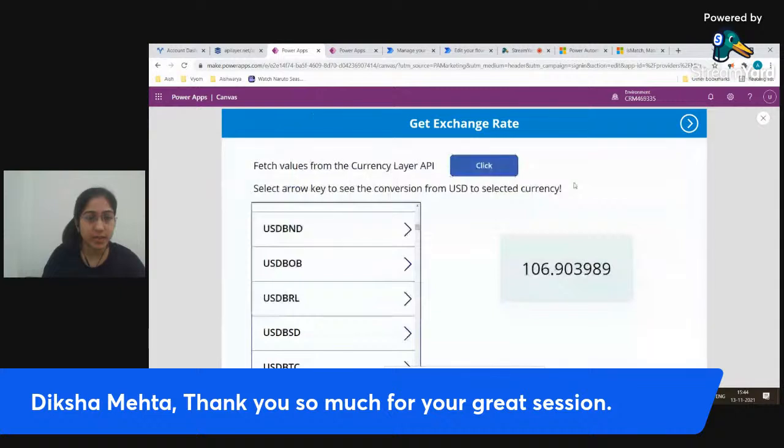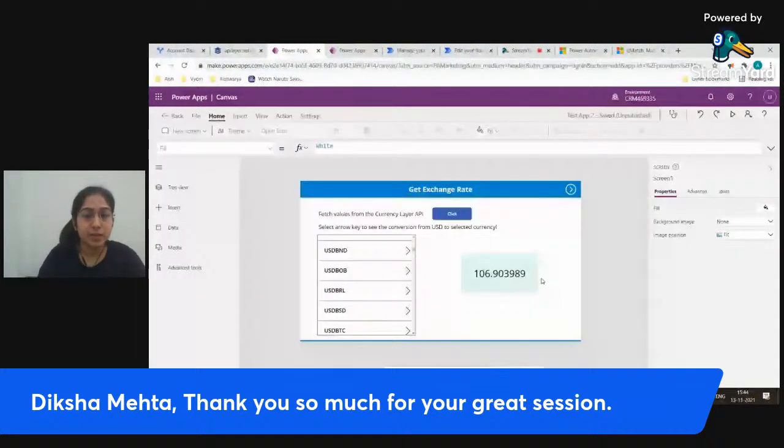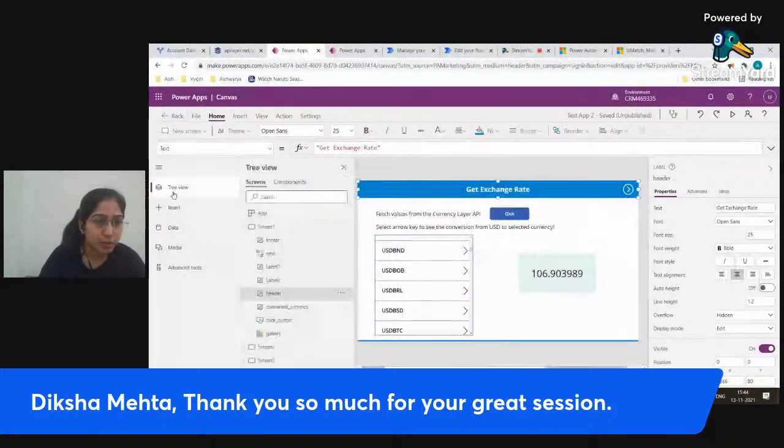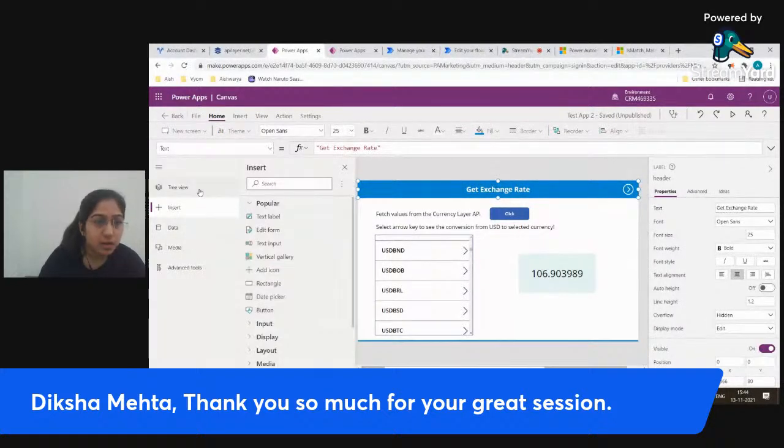Okay, so this is the look and feel of our app. Now let's see how we have created this. Starting from the very basics, first of all, I have added this label. It is a text label. Let me show you the tree view from here. This is the text label that I have used here, and I have given a title to this, like Get exchange rate.